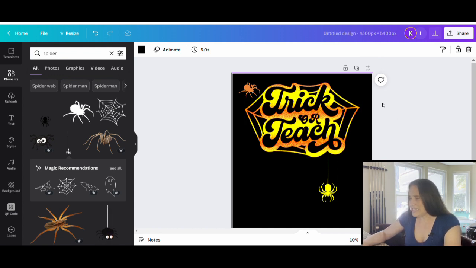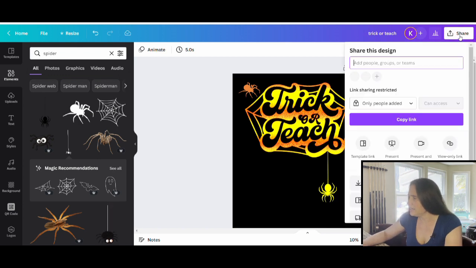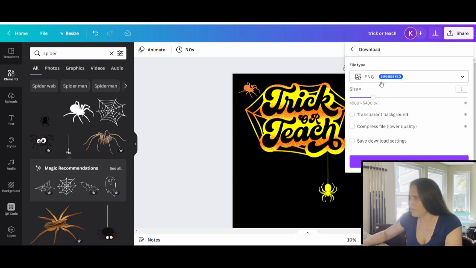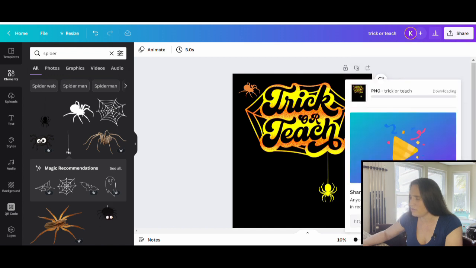So now we've got our design. It says trick or teach, and we've just used this pre-made graphic, but we used some different techniques on it, really made it our own, added a couple spiders just to make sure that it looks different from anybody else's. And so now up here, I can put trick or teach. And I can go ahead and download this. It is going to be a PNG, with a transparent background, and we're just going to hit download. And so that is all there is to it.